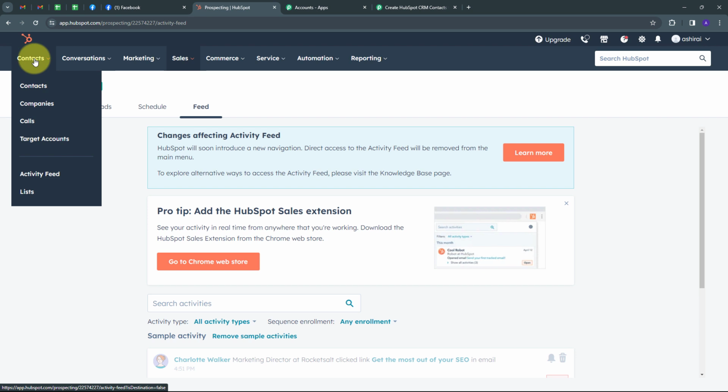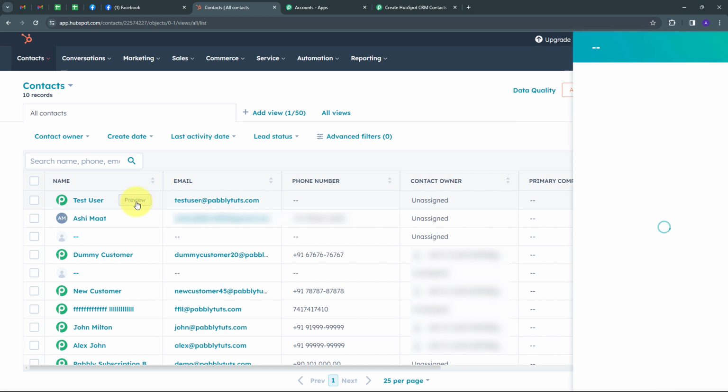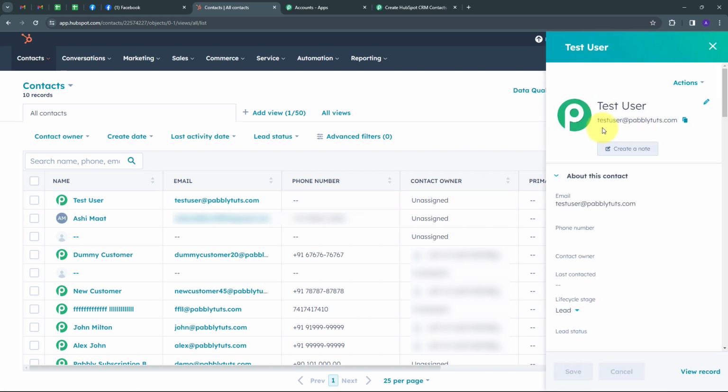And here I'm going to go to contacts. And here we can see that I have created this new contact in my HubSpot CRM account. So I'm going to preview this contact. So the name is test user, email is testuser@pabblytudes.com. So here we can see that I have created a new contact in HubSpot CRM by the details that I have received from my Facebook lead that I have created in Facebook lead ads. So here my connection between Facebook lead ads and HubSpot CRM is working successfully.